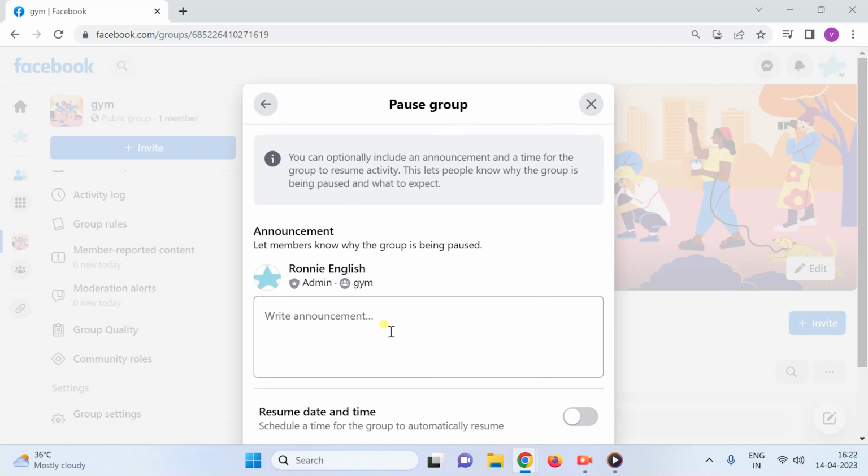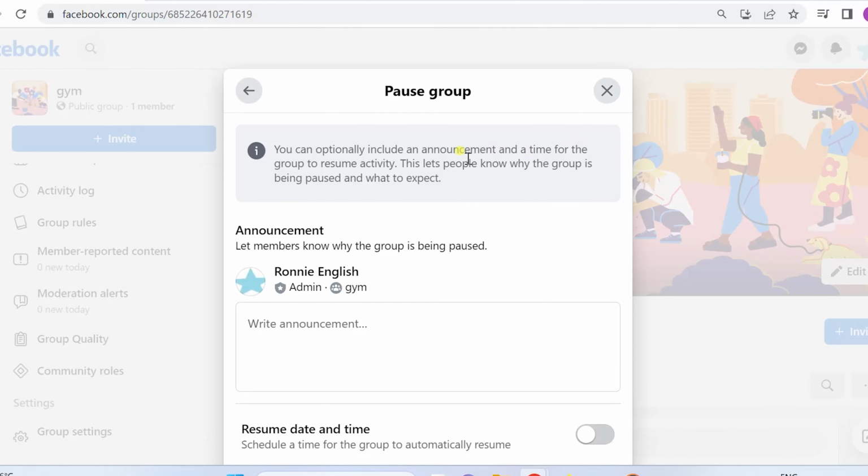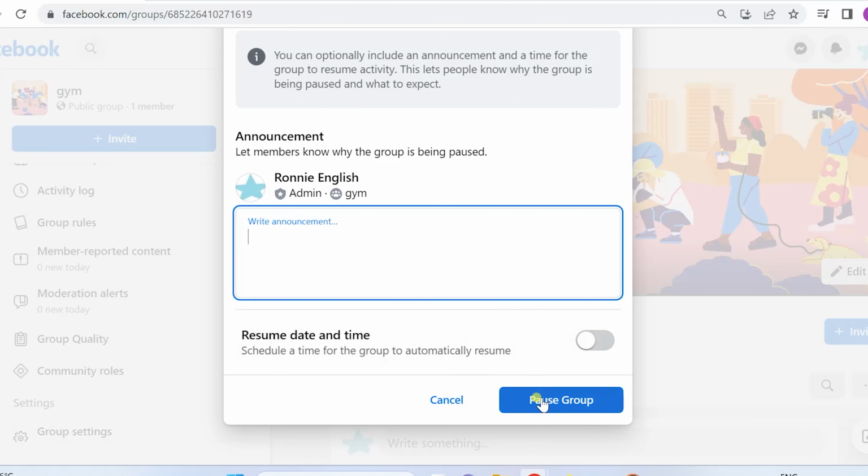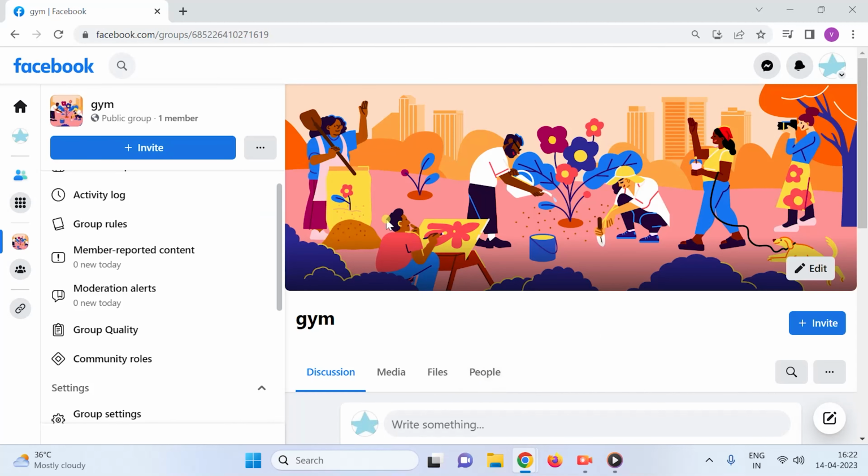And when you click on continue again, you will get a pop-up out here. Then you can optionally include an announcement and a time for the group to resume activity. This lets people know why the group is being paused and what to expect. And you can punch in that and you can pause the group.